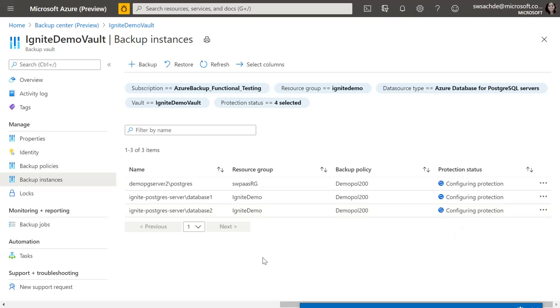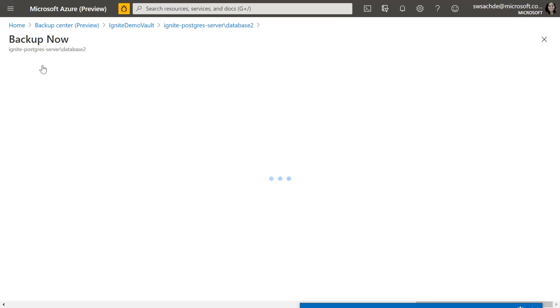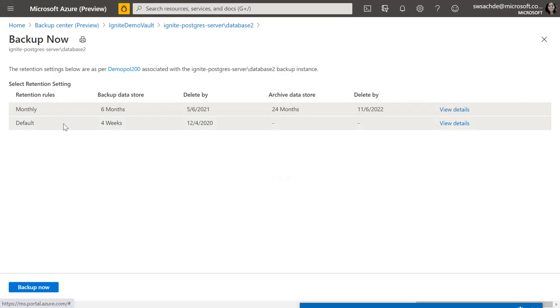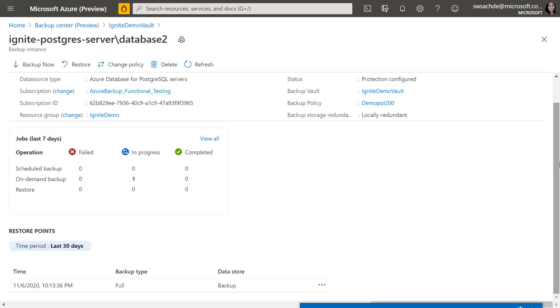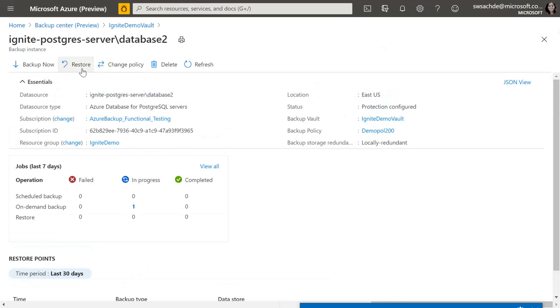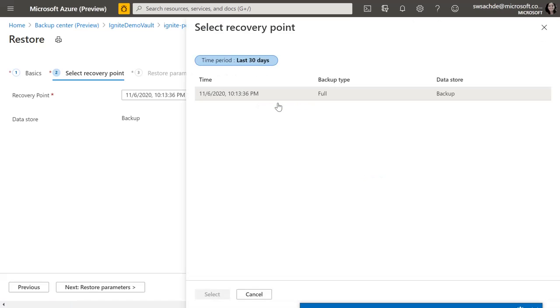Once protection is successfully configured, backups will be triggered as per the schedule. Drill down to one of the backup instances. Since my initial scheduled backup is still pending, I can trigger an on-demand backup on this database. Choose from the available retention rules associated with the policy. Once you have one or more recovery points, you can trigger restore. Select from the list of available recovery points. I just have one here.